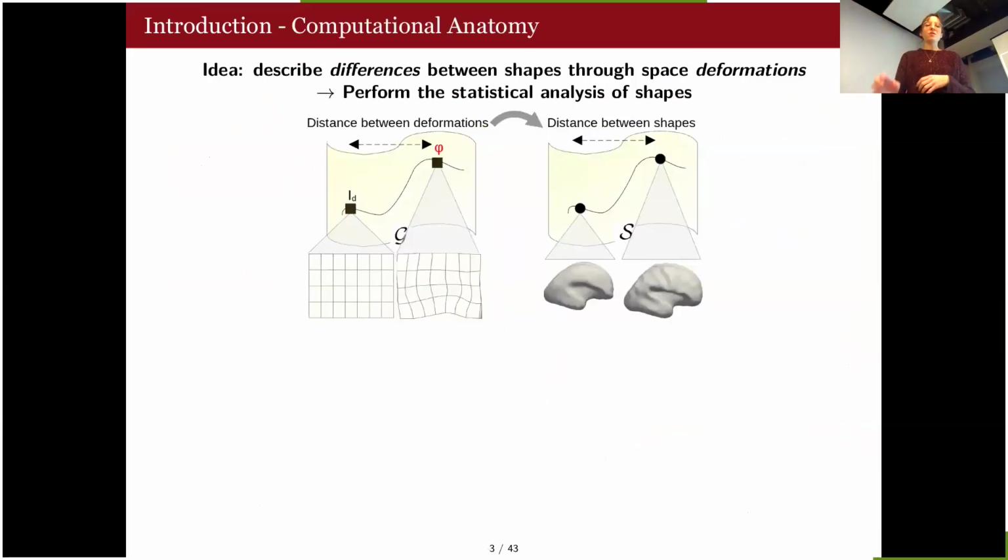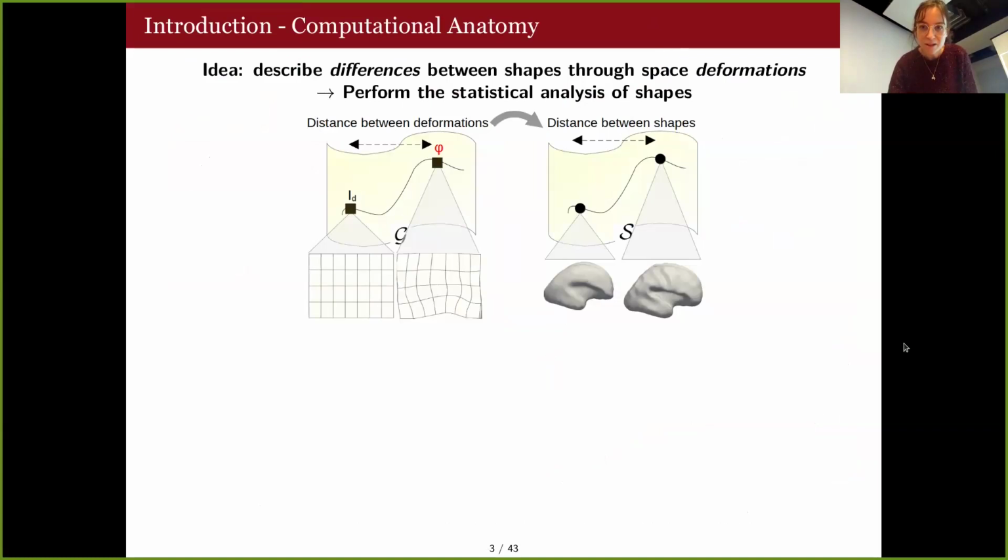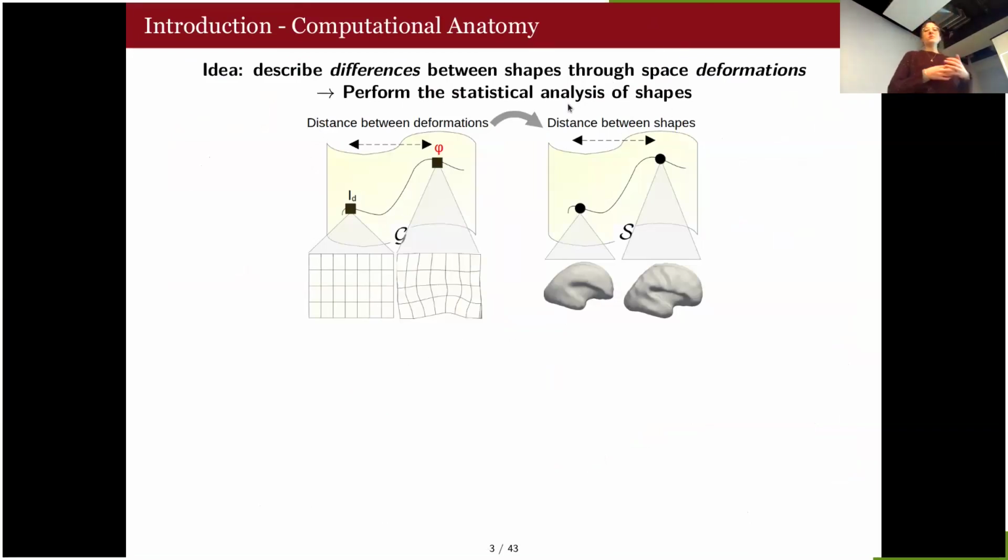So to properly understand what we wanted to do, I'm going to introduce computational anatomy. This is based on the idea of describing differences between shapes through deformation of the ambient space, and this will allow us to perform the statistical analysis of shapes. So briefly, we typically have a manifold which constitutes a group of transformations, and in this manifold we can compute distances between deformations. And the idea is that we will use the distance between deformations to compute distances between shapes, and typically we will consider the distance between two shapes to be the length of the shortest path between these two shapes according to a metric.